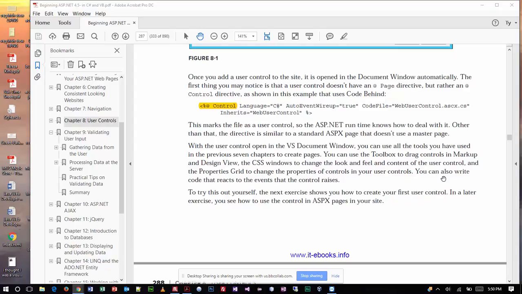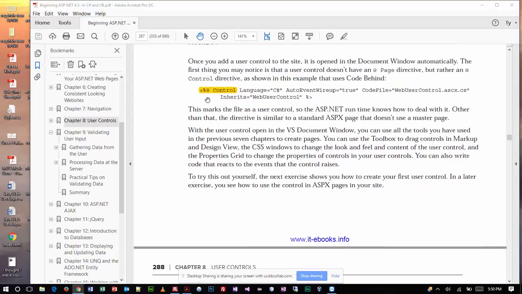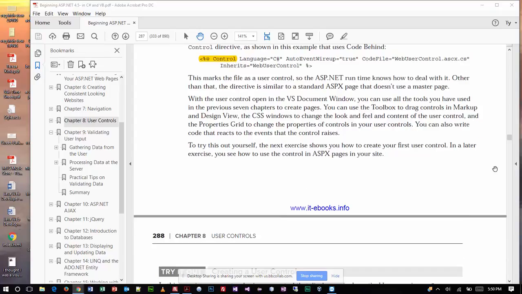When you look at the header portion of the file that you create, you're going to notice that there's going to be a different ASP directive here, where instead of it saying page, it will say control to indicate that it's a control. So that's one of the things that lets you know that that's the case.